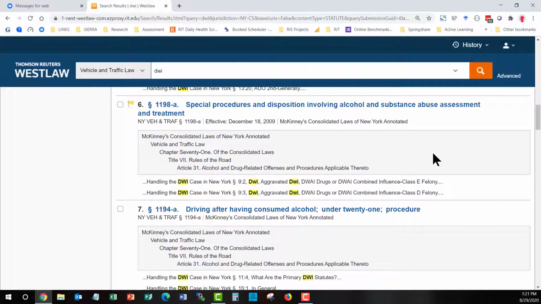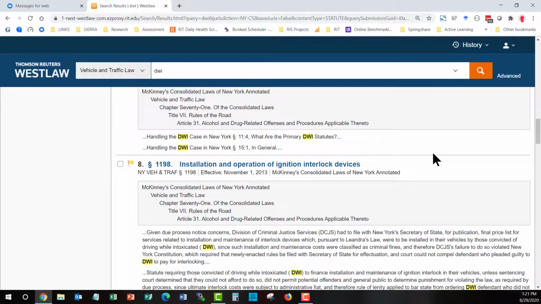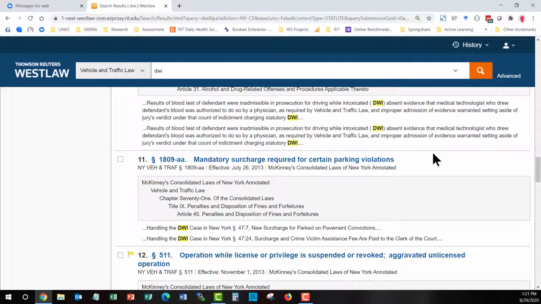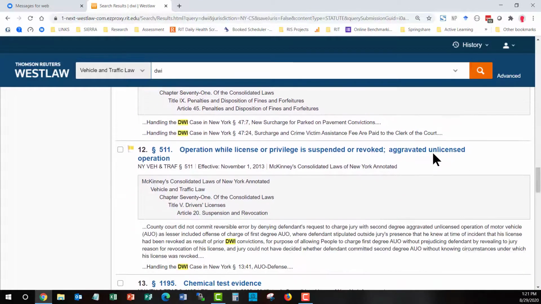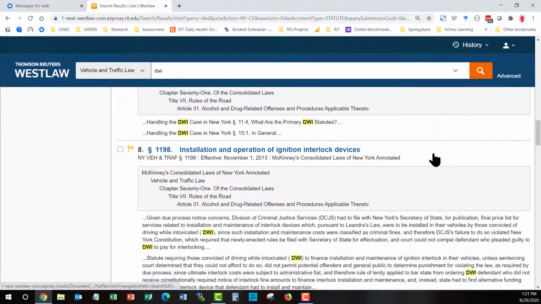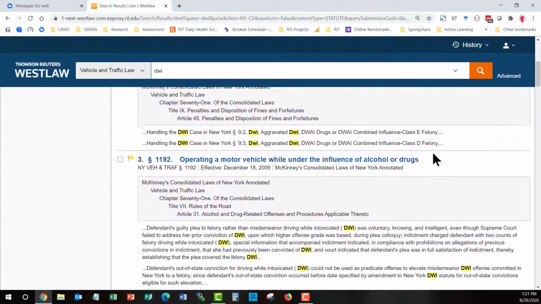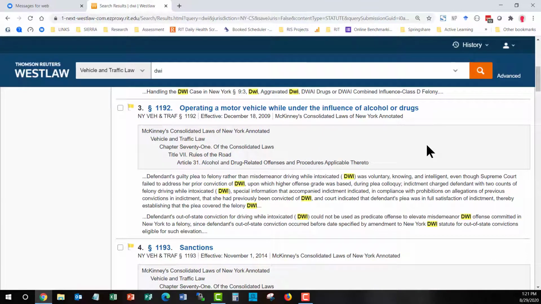Now, you also have a search feature in here. You can search within just these statutes now. So if I go back up to the top and open the operating a motor vehicle while under the influence, this is now the McKinney's Consolidated Laws of New York annotated.